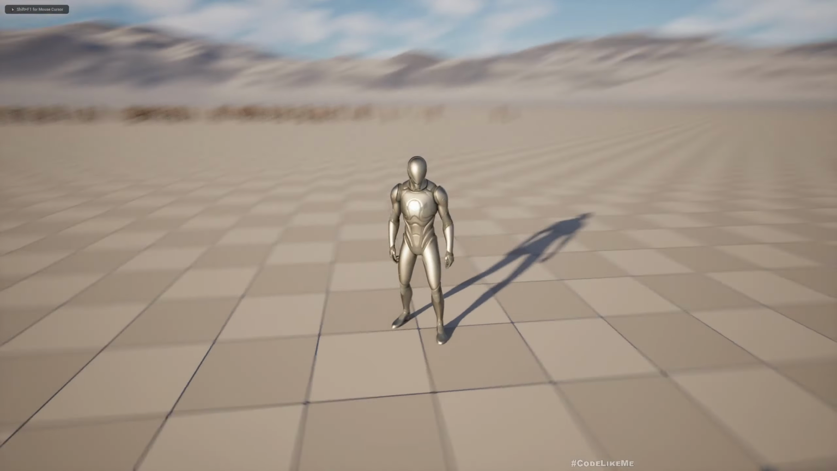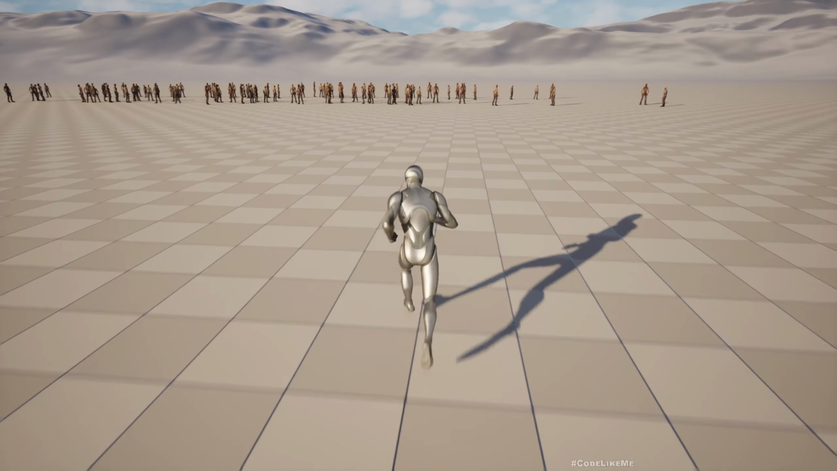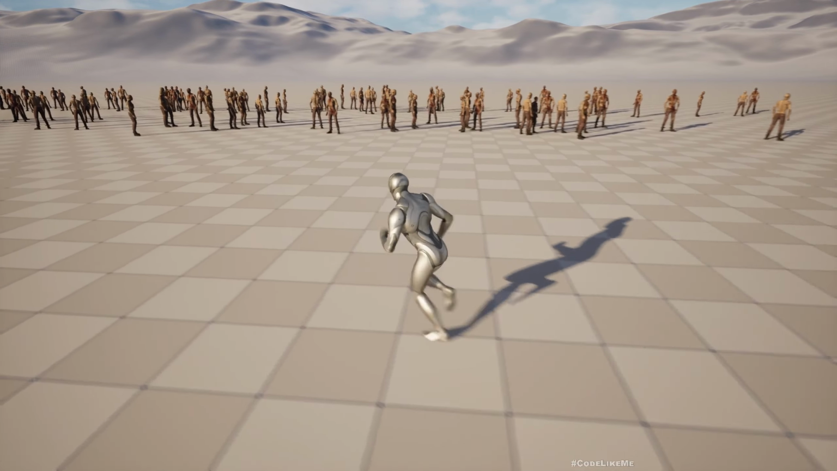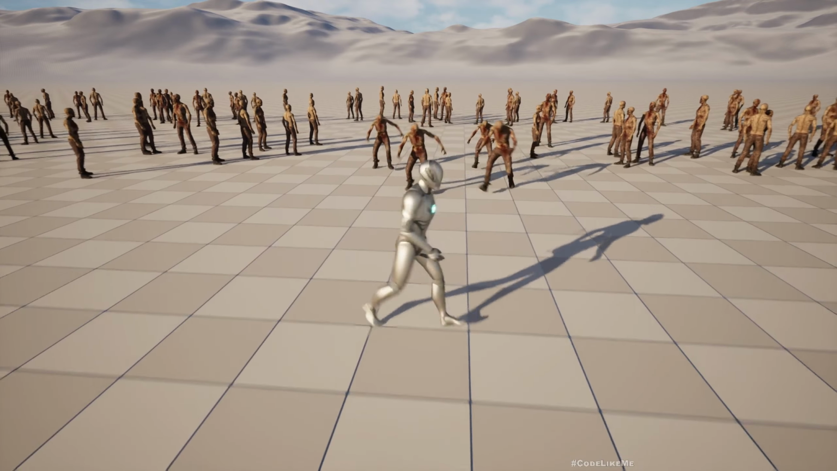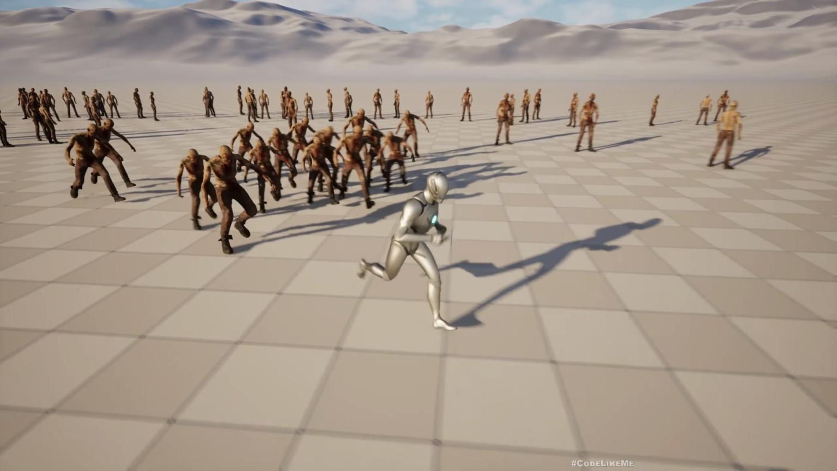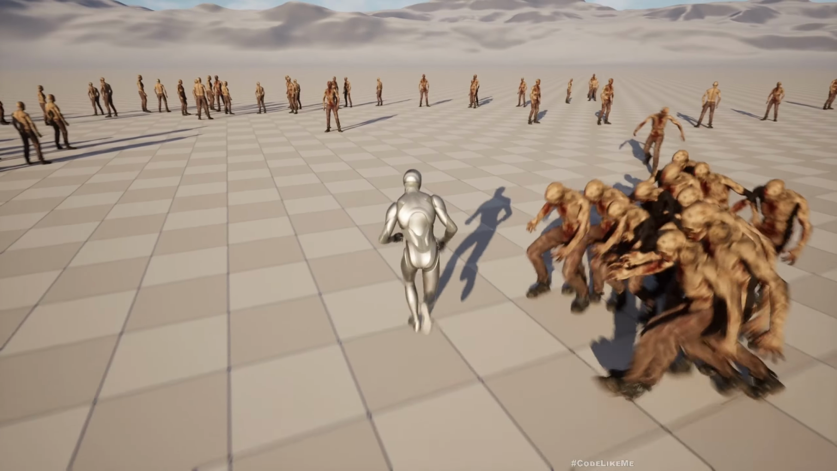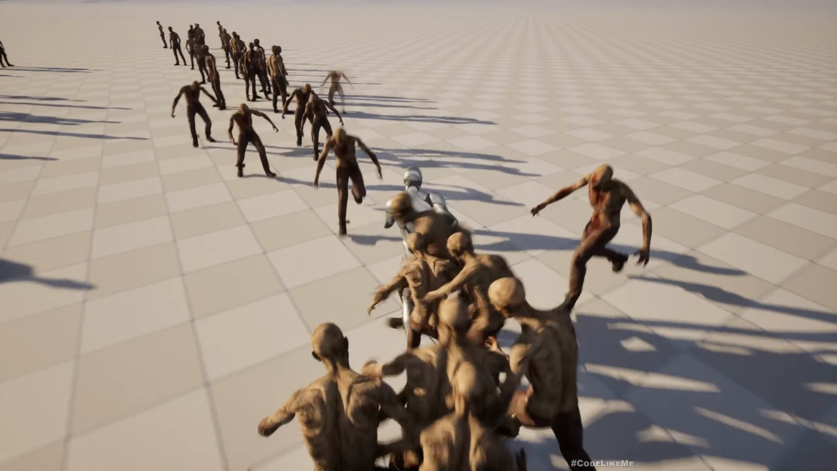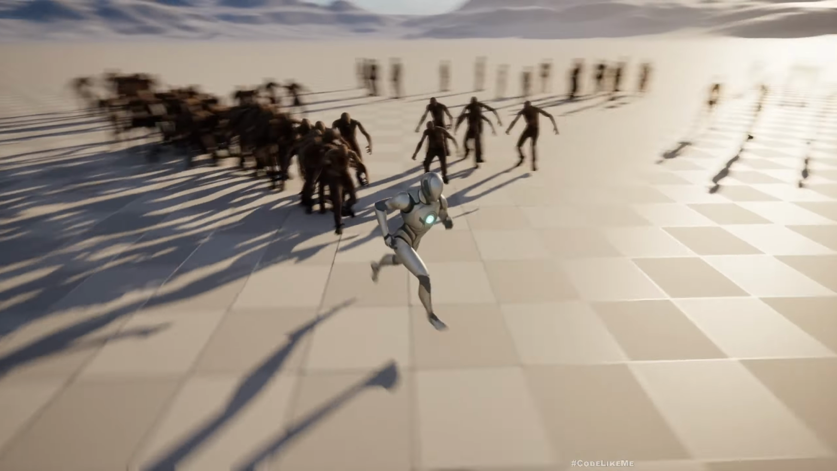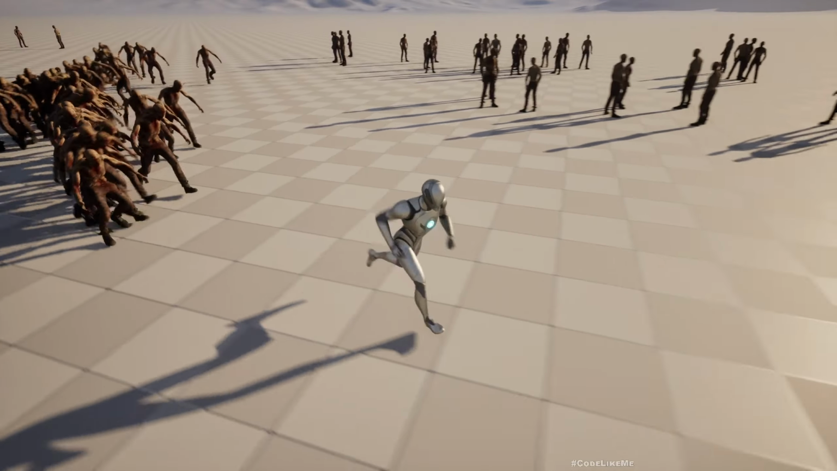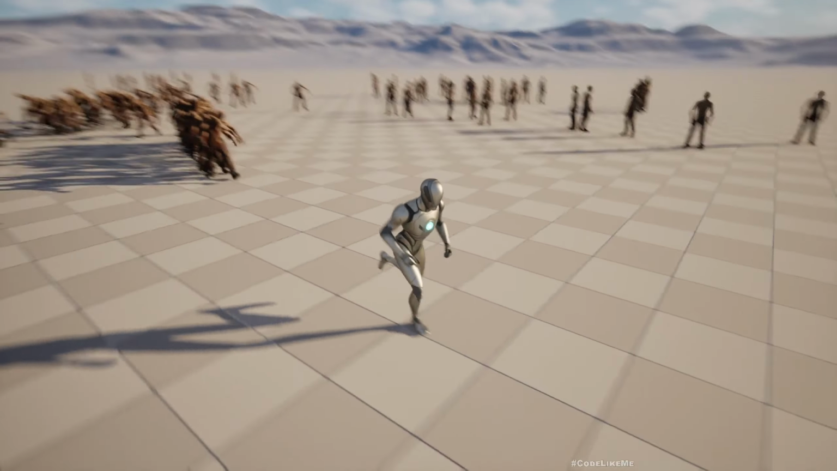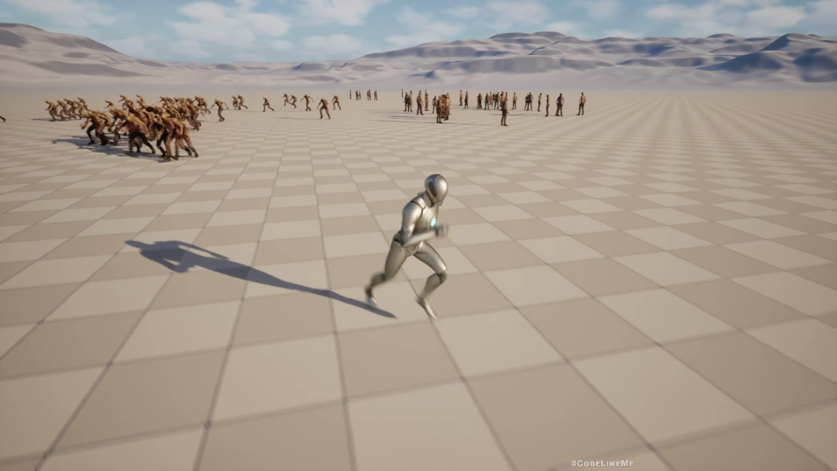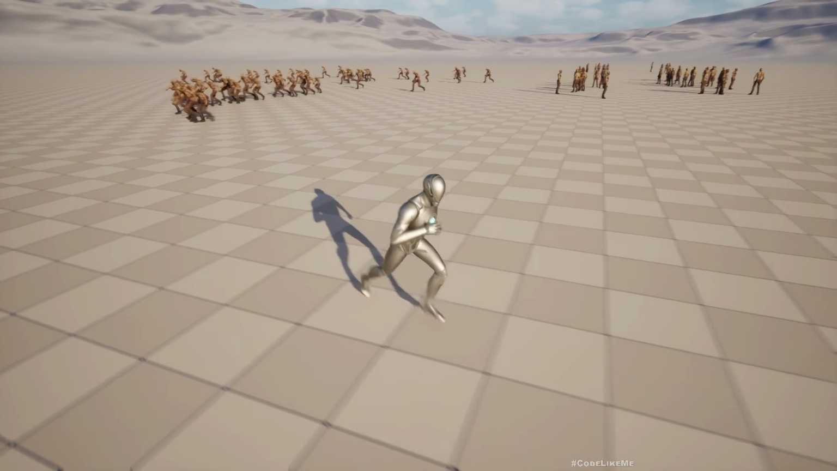Okay, now here is the final demonstration. So there are the zombies and they're staying there like this. If I go closer to them, they start chasing me. So yeah, every zombie will start chasing me as soon as I go closer to them. And if I move further away, more than 1000 units, they should stop chasing me.